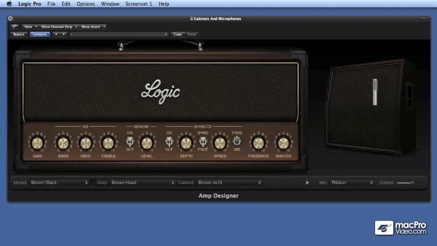The last link in the chain in Amp Designer are the speakers and microphones. Now you're free to match any amp head with any cabinet with any microphone. Now when you add all these combinations up, it literally goes into the thousands. Now the sky really is the limit here, and the thing about the cabinets and microphones is they provide a really good alternative to conventional EQing.